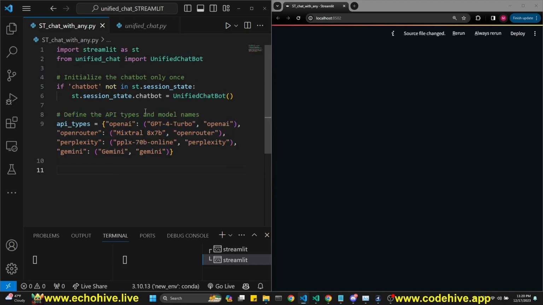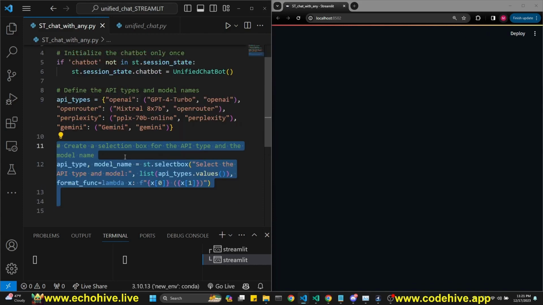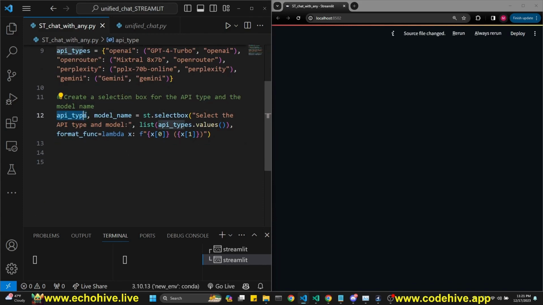And then next up is to define the API types. This is just a dictionary. If we were to rerun this, we still are not going to see anything. This is just the dictionary key corresponding to a tuple. But in our next lines of code, we get the API type and model name from the sd.selectbox.